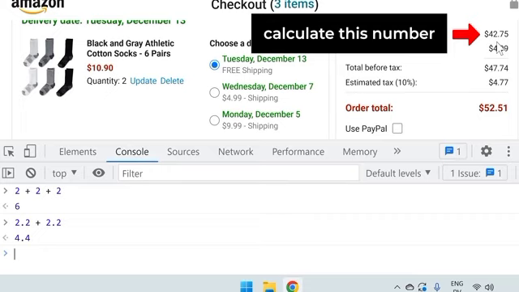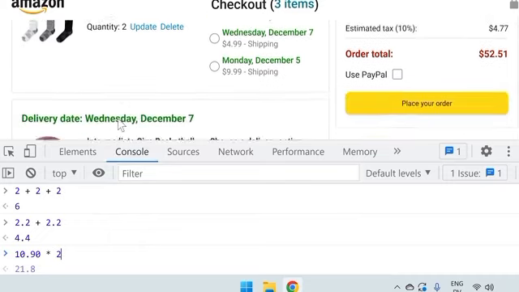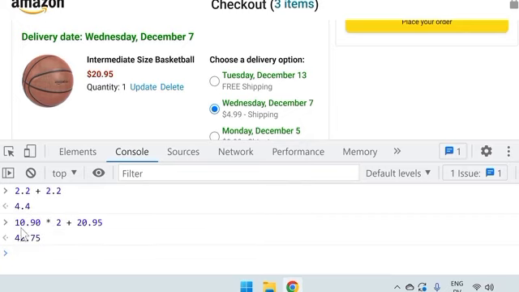This is the cost of the products before shipping and taxes. To calculate this number using JavaScript, we're just going to add the cost of the products. So in our console, we're going to add the cost of the socks, which is $10.90. We have 2 of them, so we're going to multiply this by 2. And then we're going to add the cost of the basketball. So plus $20.95. If we press enter, the computer will do this math calculation and give us this number.